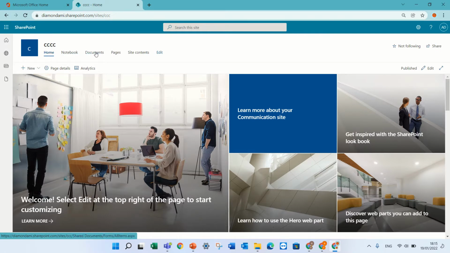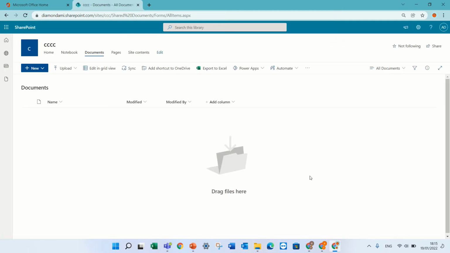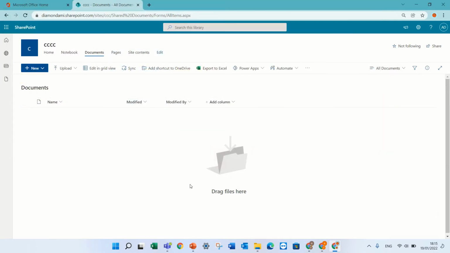So let's go to a document library. I currently have two templates. One is Word and the other is PowerPoint. So I'll go to the new and add template, and let's upload the Word document. And actually you see nothing happened. We don't see it in the document library because it keeps it in the back end.